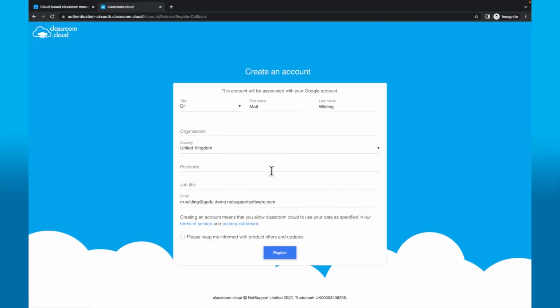And once you've done that, it's then just a case of simply filling in some of your details. So pop your school name in. We'll just call ours NetSupport Academy, for example. You might want to change your title. It defaults as Doctor, that's the first one in the alphabetical list. Put your postcode in and your job title.